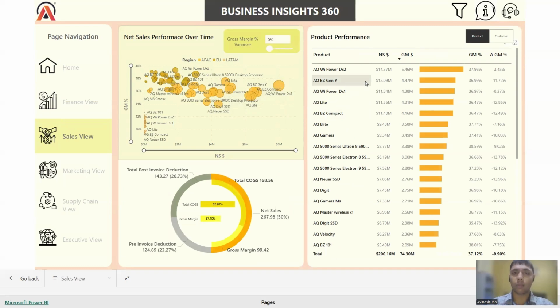And we can see for the products, the AQWI powered D2 is bringing maximum net sales, and also it is high in gross margin. So it is a quite good product in terms of contributing to the net sales and bringing in high gross margin as well.